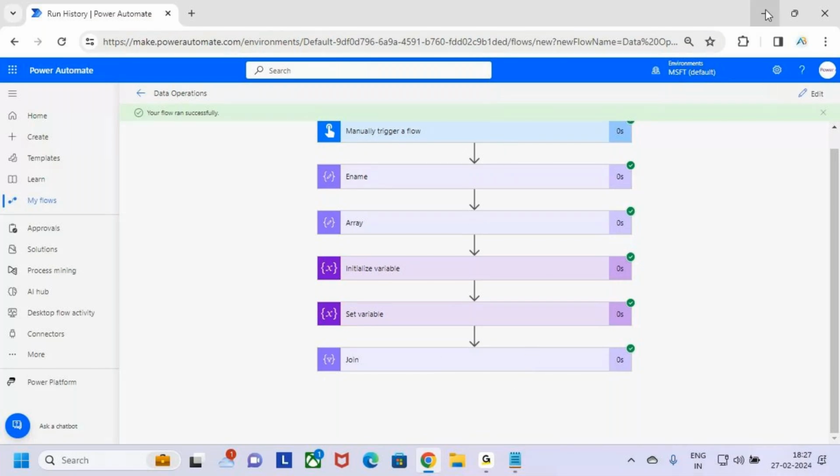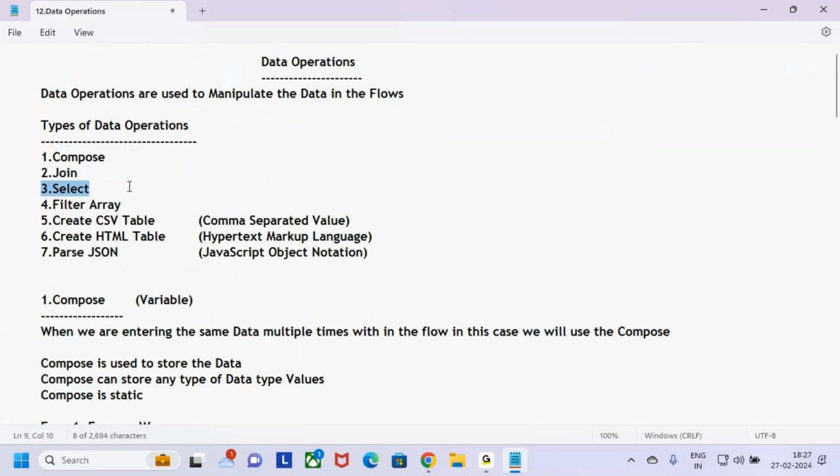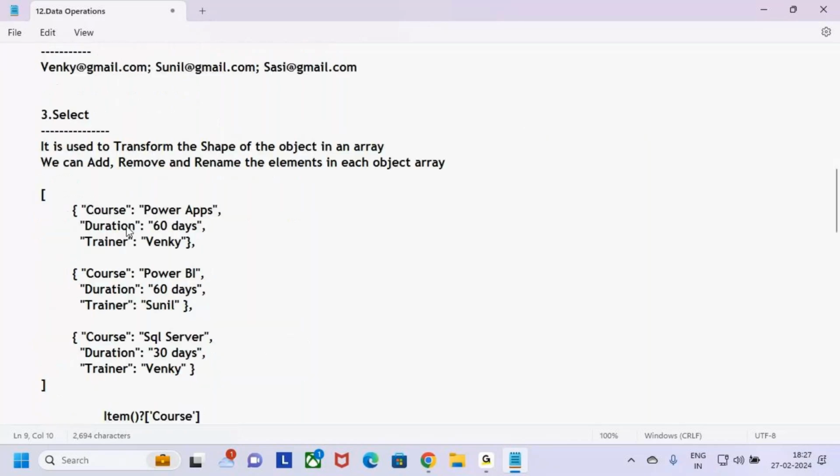Join data operation. And next, what's the next one? The next one is select. Now, what is the use of this select data operation? Try to understand, guys. What is the use of this select data operation?